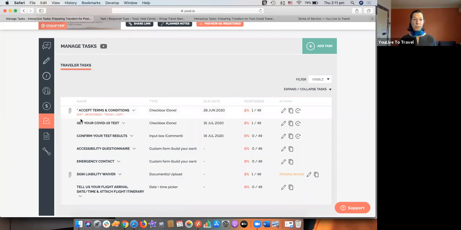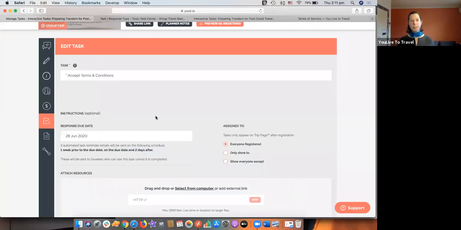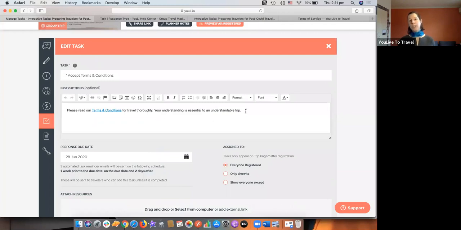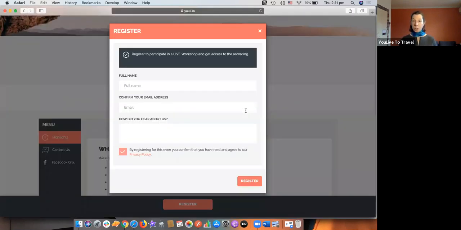So I'm just going to jump into an example here, which is accepting your terms and conditions. This is a really common one that I find a lot of our clients do. You can have people accept the terms and conditions on registration. This is the registration pop-up that you all would have seen, and you can link to your terms and conditions and privacy policy from this consent box. And this happens when they register.